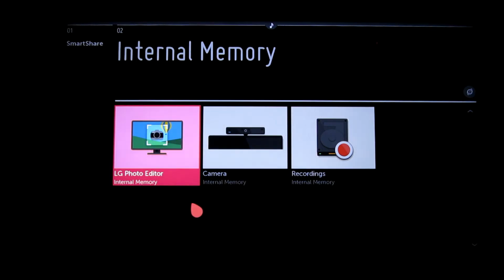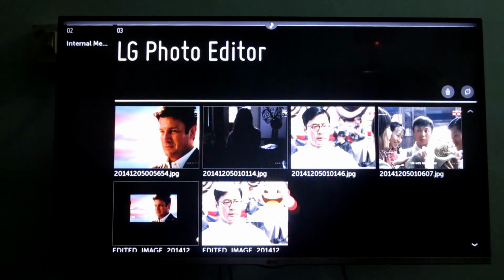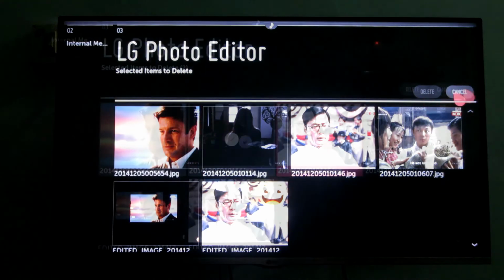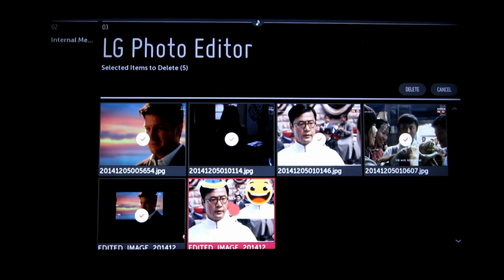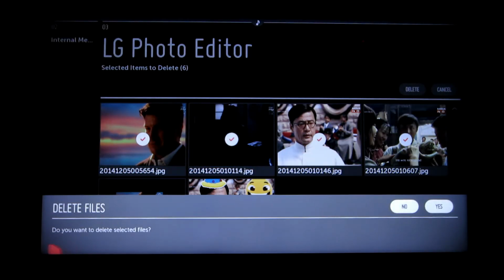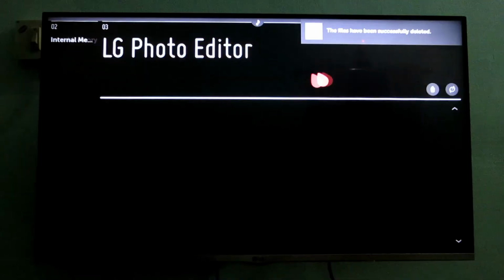So here there is a photo editor folder for the internal memory, and these are the photos we have taken or saved now. I have edited the photo inside the photo editor, and I have saved an image. So for example, if I would like to delete these photos, I will select them one by one, mark them like this, and give delete, and it will be completely deleted.